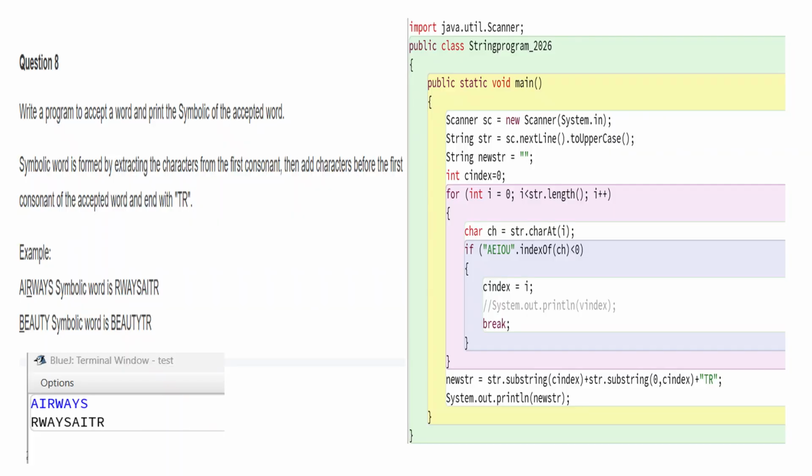Now this is the last program. Write a program to accept a word and print a symbolic word of the accepted word. A symbolic word is formed by extracting the characters from the first consonant. Sometimes they ask with the first vowel, but here they have asked for the first consonant, and then adding the characters before the first consonant of the accepted word. So you have to reverse.